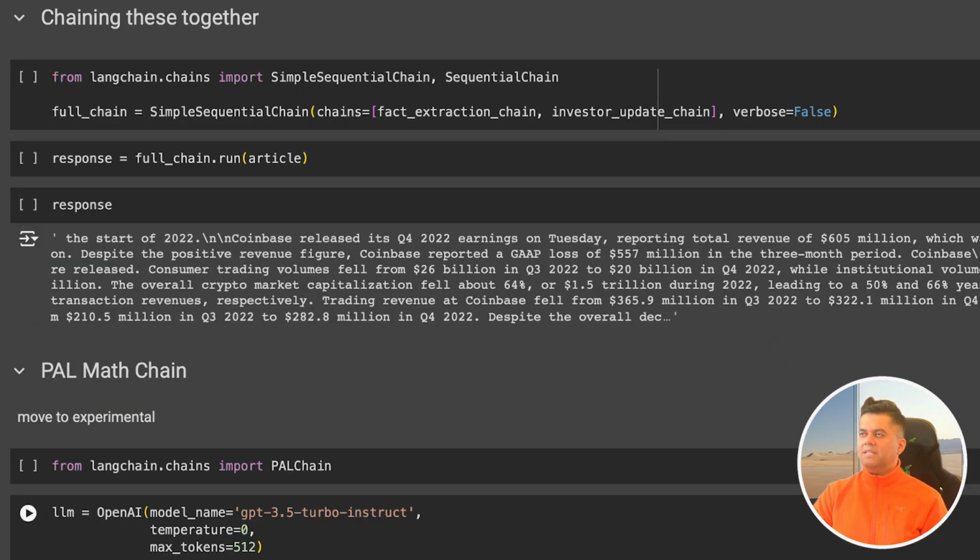What chaining together means is that previously in this project, we performed two separate steps, extracting the facts from an article and then passing them again to the LLM to create investor updates. What if we could do both in the same line? And that's what sequential chains provide us. We can execute one chain, take the output of that execution, and make it the input for the next chain. And this ability is provided to us by sequential chains.